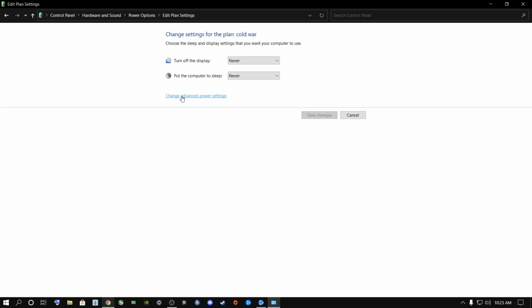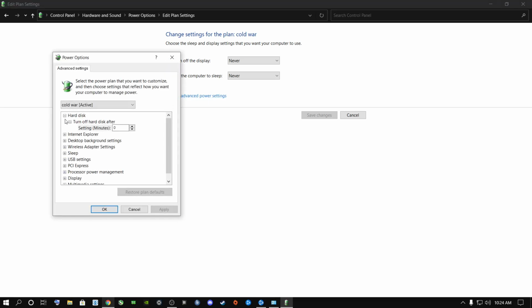Once you're over here, you go to Change Advanced Power Settings, click on here, and go to Hard Disk. Now you can see this is an active one for Cold War. Now you have an active power option for Cold War. You go to Hard Disk. Over here where it says turn off hard disk after, yours might say 10 minutes like this, or 20 minutes like this. That means your hard drive is going to switch off after 10 or 20 minutes, and you do not want that, especially if you're running this game on a mechanical hard drive, which is a hard drive with a disk inside of it.